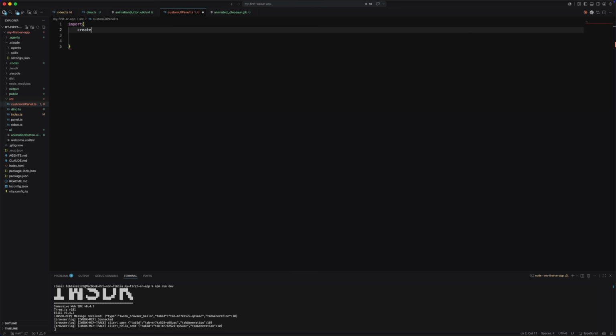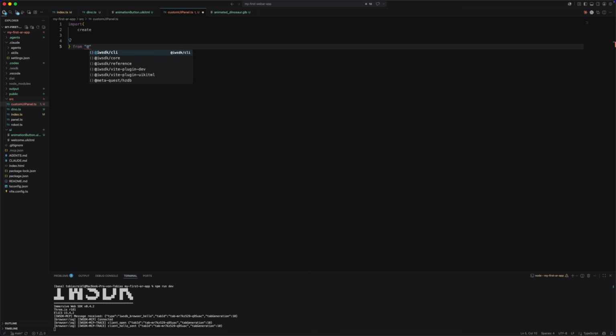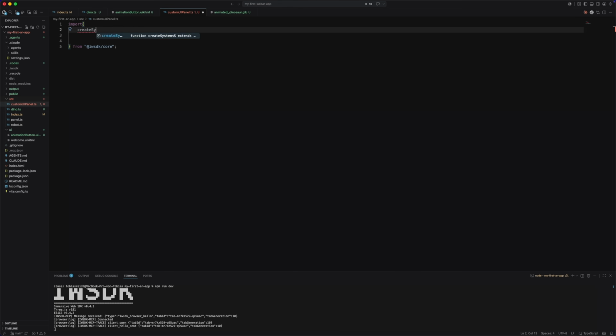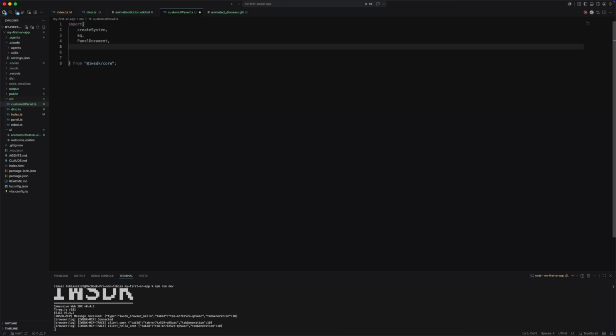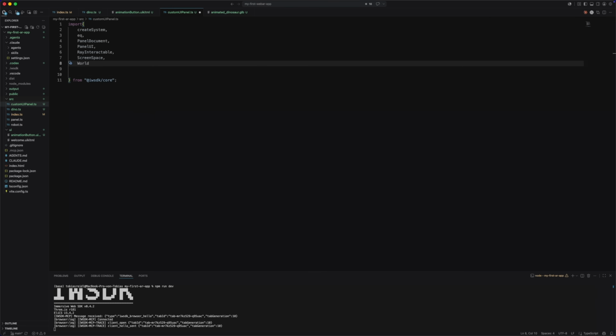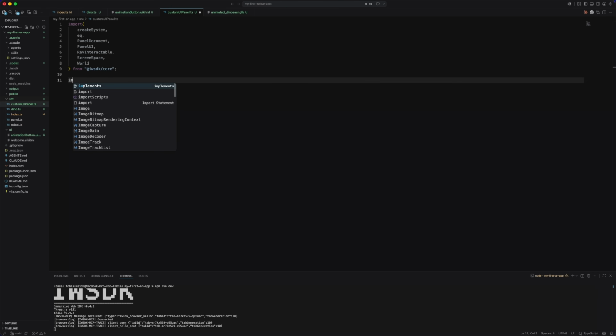At the top, we import createSystem, eq, PanelDocument, PanelUI, RayInteractable, ScreenSpace, and World from the IWSDK/core. We also import the Dino component because this UI system needs to write an animation request onto the dino entity.